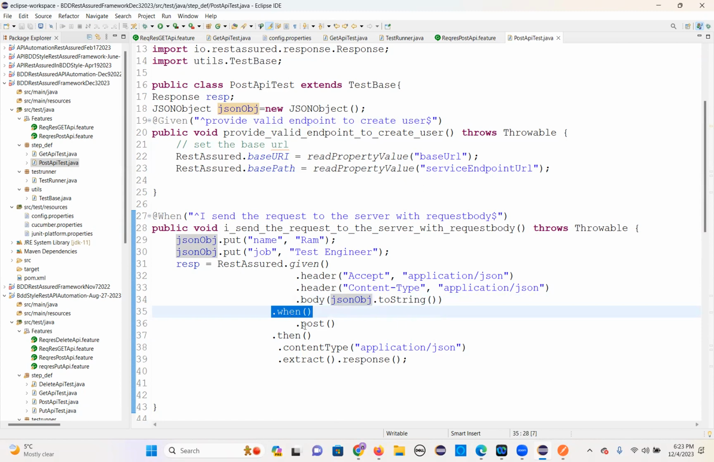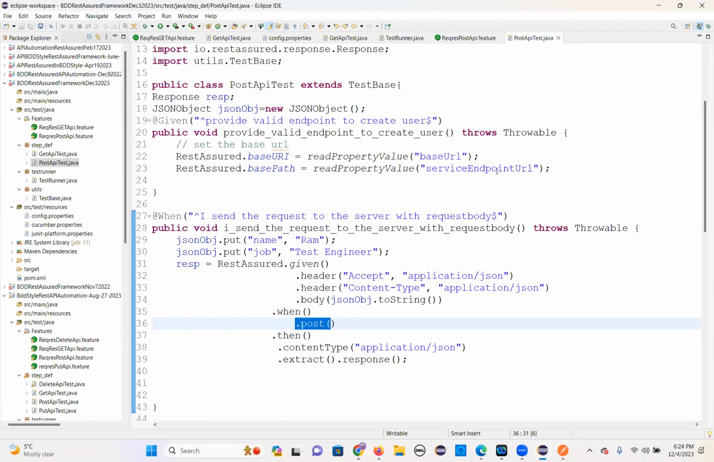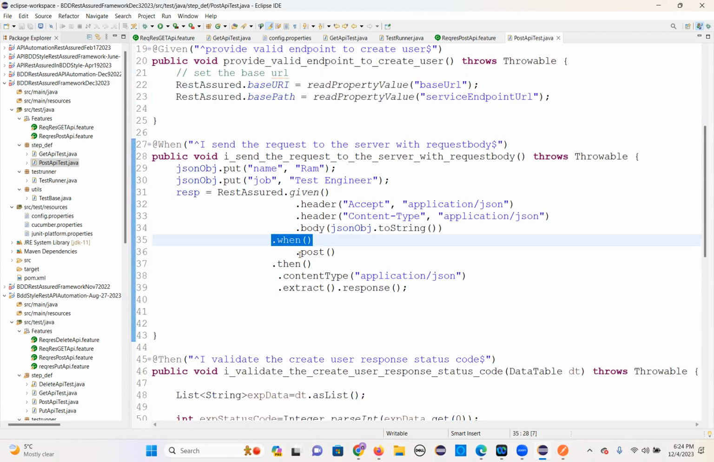So post. Here your URL is already ready. This is the post method /users. So base URL and service endpoint is enough, nothing else is there. That's exactly your post URL. So just call the post method directly. Then content type, if you want, you can try this, otherwise, no need. Extract dot response method. So you're extracting the response and storing it here.